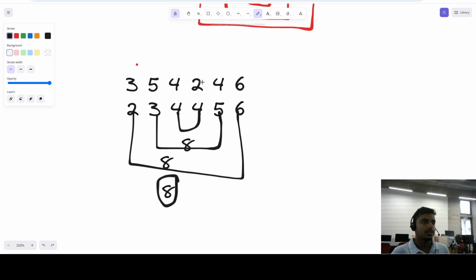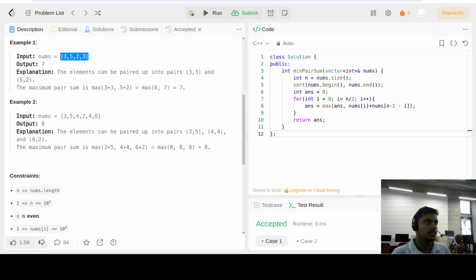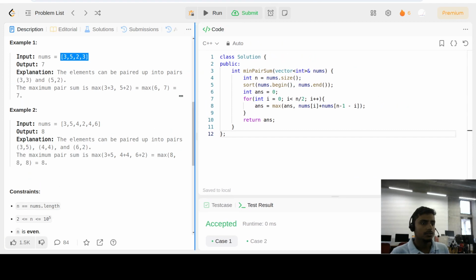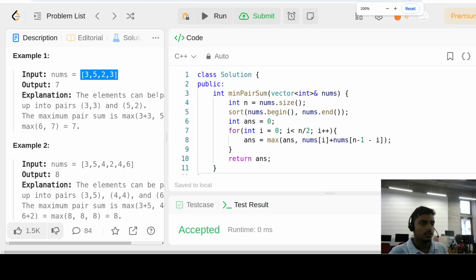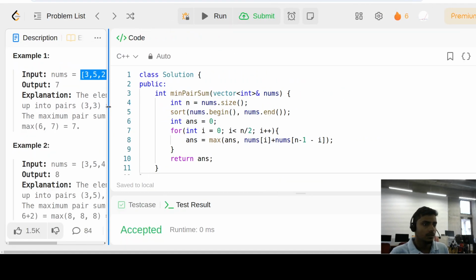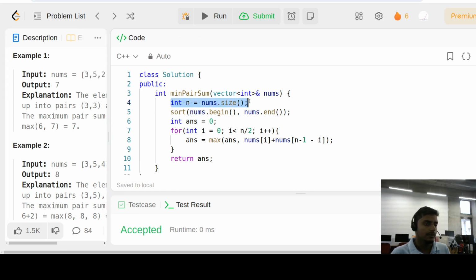I hope you have understood the logic behind this. Let's see the code. So this is the code. Let me zoom in for you. What we are doing is calculating the size of the array which is given, and for sure that will be even length. We'll sort that array and initialize our answer to 0. Why 0? Because all the numbers in the array are positive. That is given in the question.